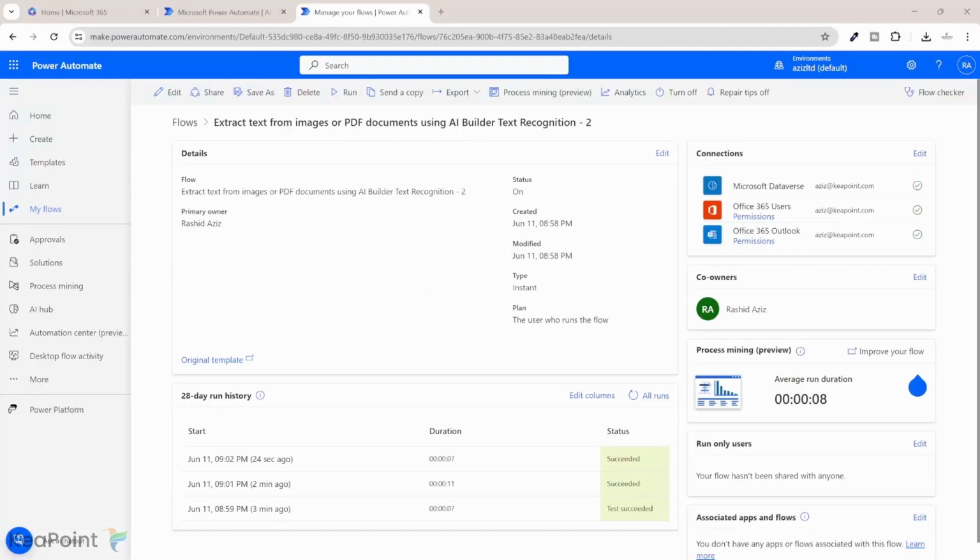Hopefully after watching this video, you are able to use AI Builder to extract text from images and PDF documents.